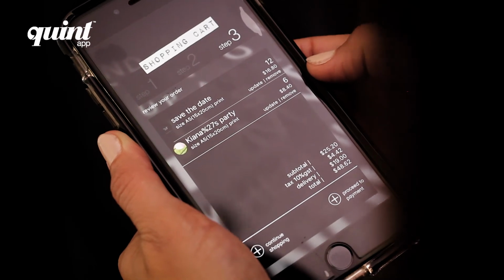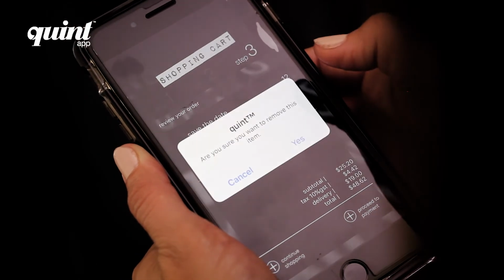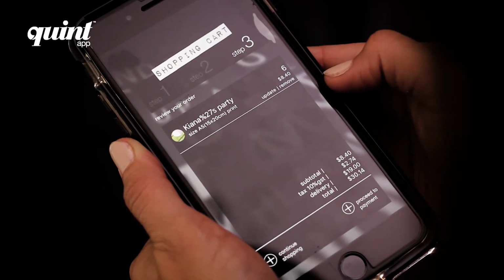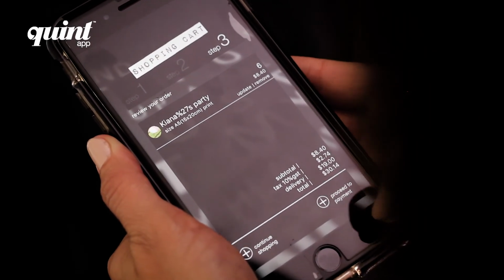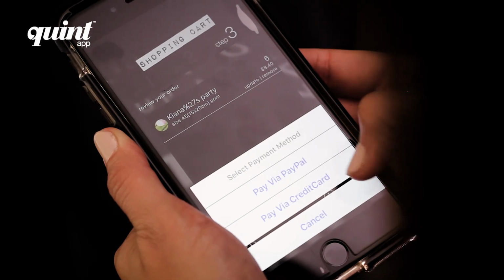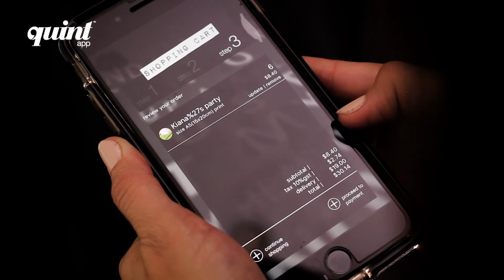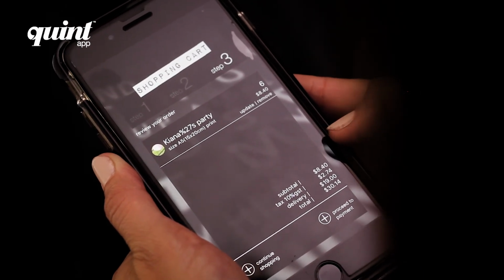Now I've actually got an earlier job in there, so I want to take that out. So I'm going to remove that one. So that's quite easy to do. It'll show you that. We'll proceed to payment and you can pay by credit card or PayPal. So that's kind of the steps that we take for actually ordering hard copies of your prints.